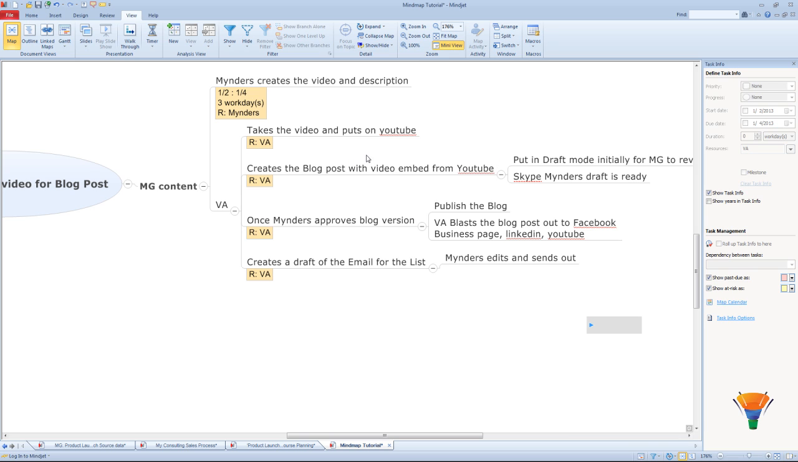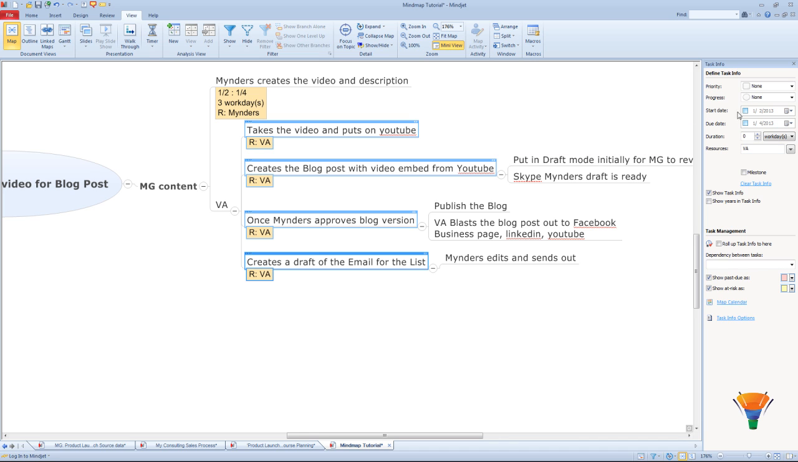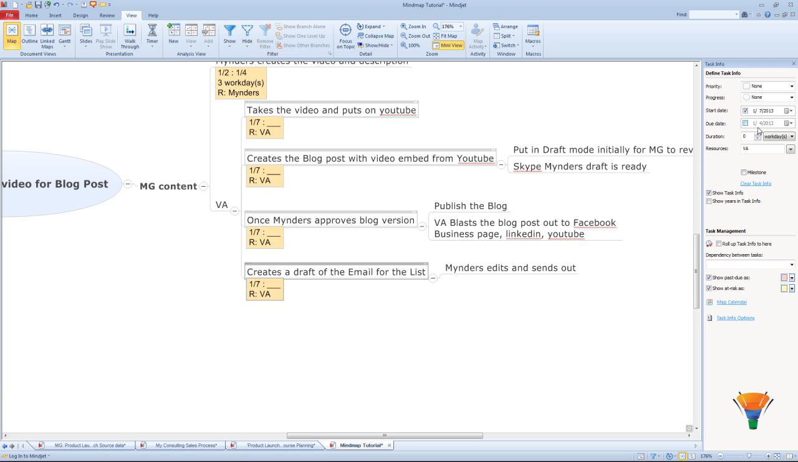And I'm going to say, okay, the VA needs to do that starting on the 5th, because that's when I'm completing my task on the 4th. So starting, we'll say Monday the 7th, and they need to have it done in 2 days after that. So we're going to say Wednesday the 9th.